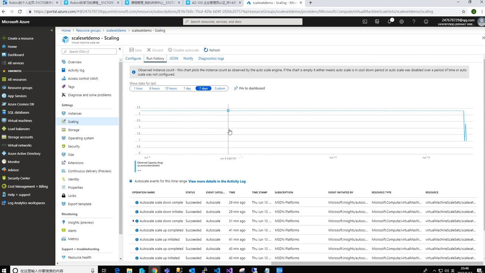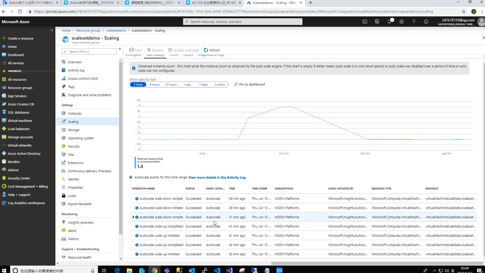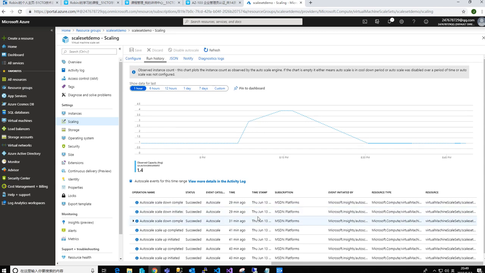So here you go. You click the run history. You can see what's being turned up and down, right? So now let's go to 7 days, like this, to the last 1 hour. For before, I have only one instance running. When the CPU goes up, you can see it turns up to 3, up to 4, because the maximum I set is 4, and it drops down to 1. So that's the chart you have, and you can see the history. So 31 minutes ago, what happened?